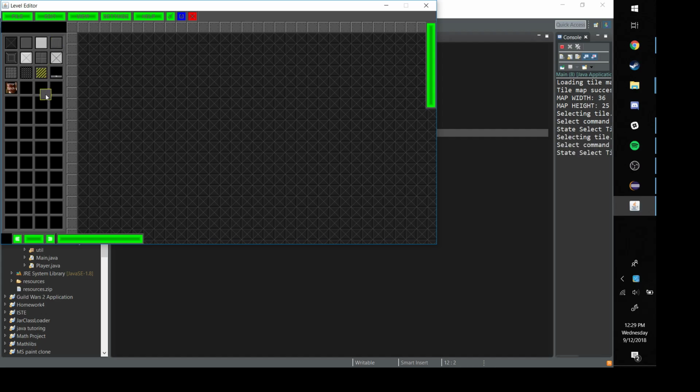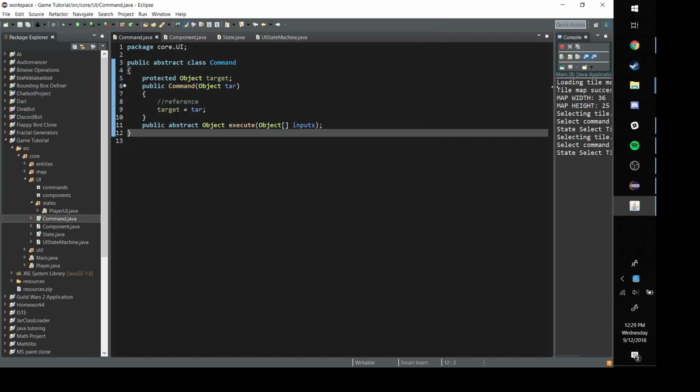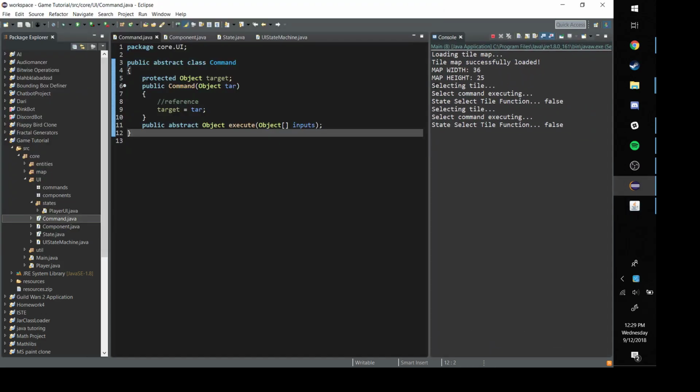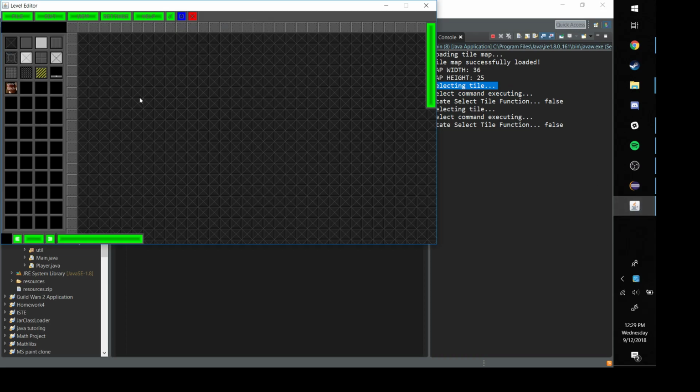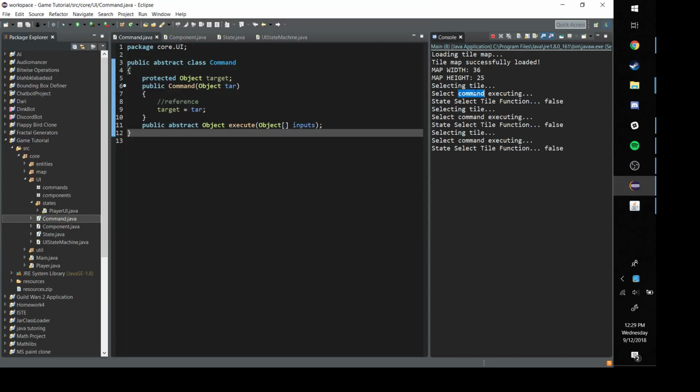So every time I click here, it's going to trigger a command, and you can actually see in my console here, I have it printing that out, so you can see selecting tile, right? So that means that the user interface, the display panel, has been interacted with, and then select command executing. Okay, so that means that the user interface has figured out that what I tried to do here when I clicked was select a tile, okay? And then it said, okay, well, if you're trying to select a tile, then that means we need the command associated with selecting a tile. And I can probably even show you what that looks like.